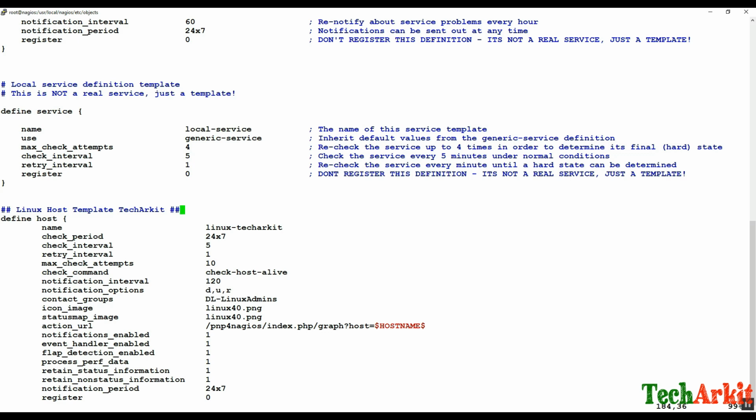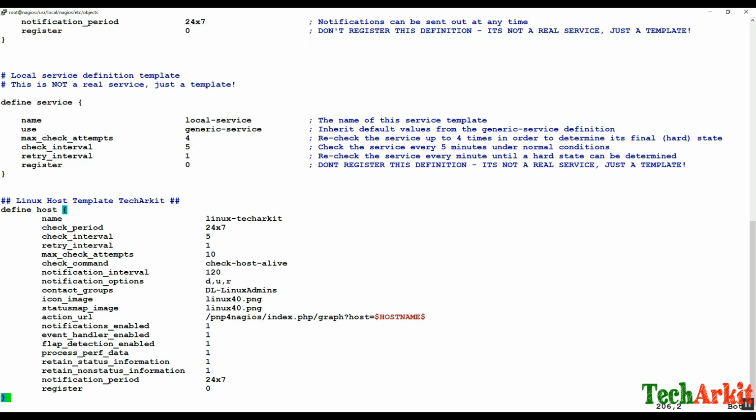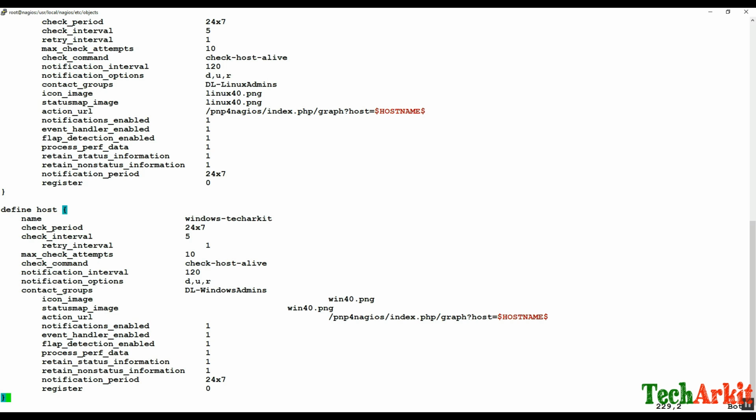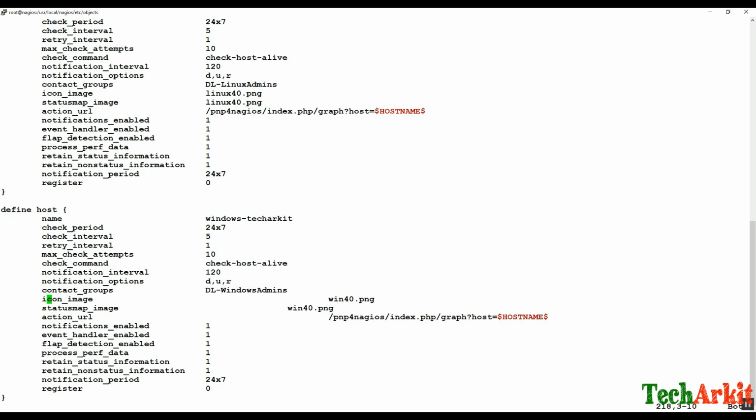Let's come all the way down on the template here, and I'm going to copy paste similar text here, but instead of linux-techarkit, I just specified this as windows-techarkit, and the similar options. So there is not much change, but only the contact group is changed and the image names are changed. You can see that icon images are changed, windows40.png and windows40.png as a status image as well. So URL action is also similar, and you can see that the group name is changed.